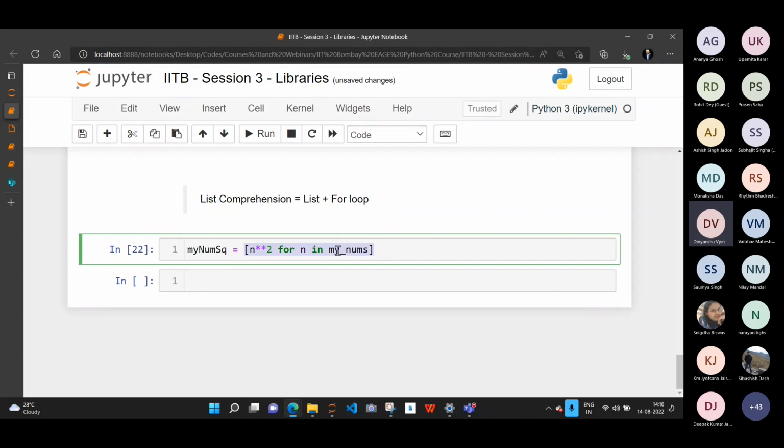Okay. So you can see this is a list comprehension. You have created a list using a for loop. You are telling the applied logic that, hey, I want to square a number n. And what n will be? n will be every number in my numbers. So this is called a list comprehension, which is a shortcut statement for a list plus a for loop. But the problem still lies in the fact that we are using for loops and lists together.